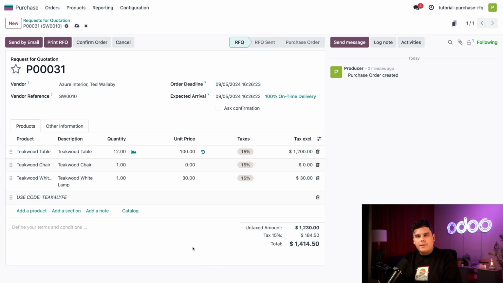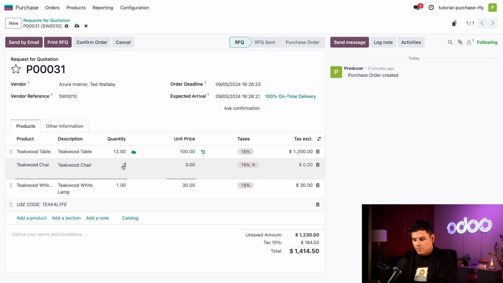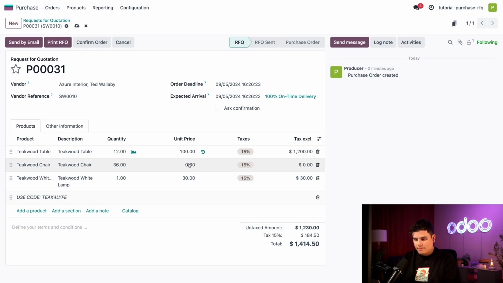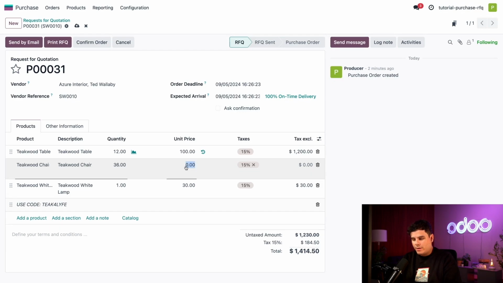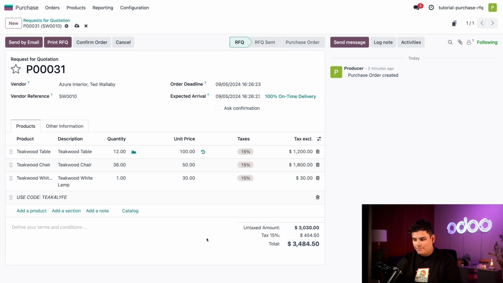So for products, I can manually fill out the quantity and unit pricing on the product line. But for example, inside of the teakwood chair product line that we have right there, if I wanted to, I can actually just type in 36 into the quantity field. And then I can go over here to the other one, which happens to be our unit price. And I can type in 50 right there. And we can just do this directly. So now that I'm done filling in my products, this RFQ is ready to send. So let's go send that.